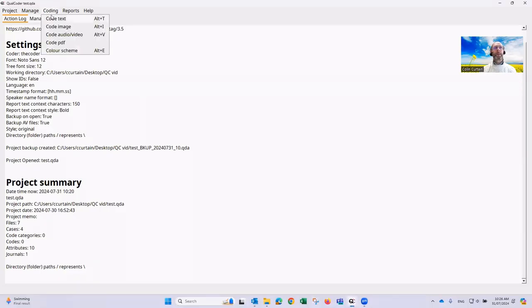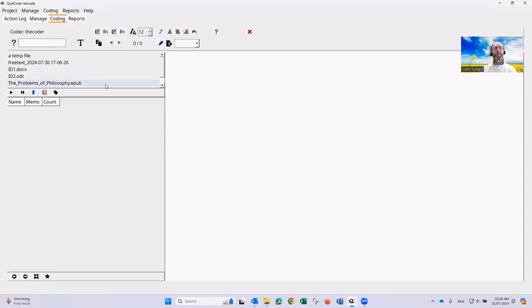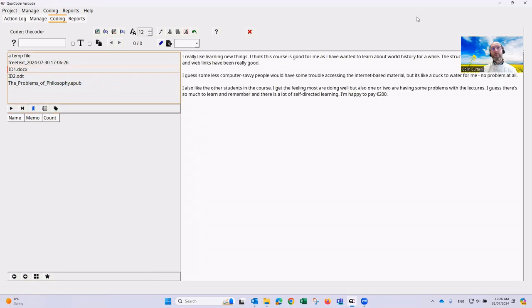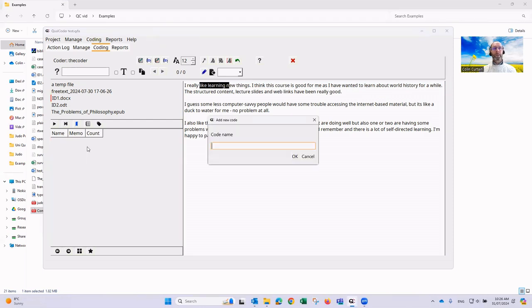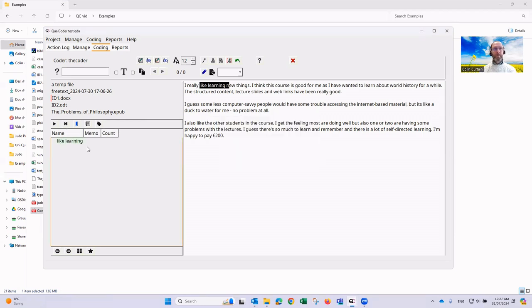And we'll go to the coding menu and go code text. The bars can be moved around, make the window a bit smaller. There we go. Now the first thing is we read through our text and we identify codes of interest. Perhaps the liking learning is a code of interest, so we can right click in this section and add a new code. I'll call that like learning. Highlight that and click on the code.